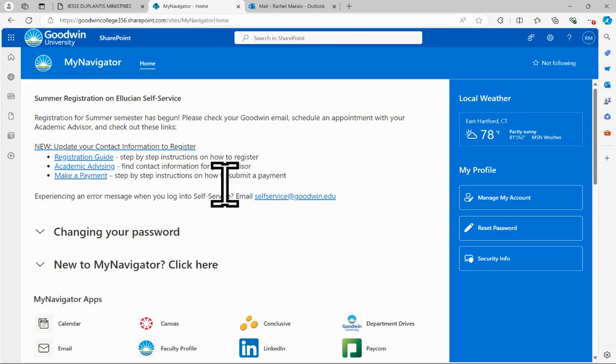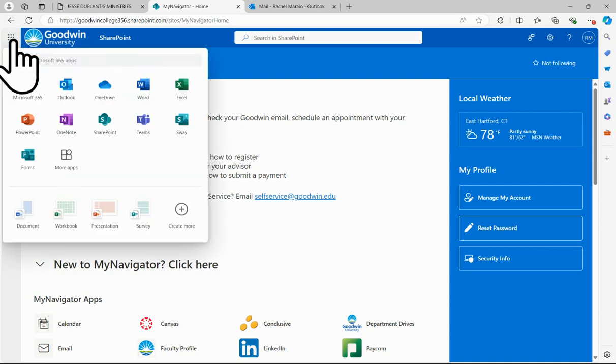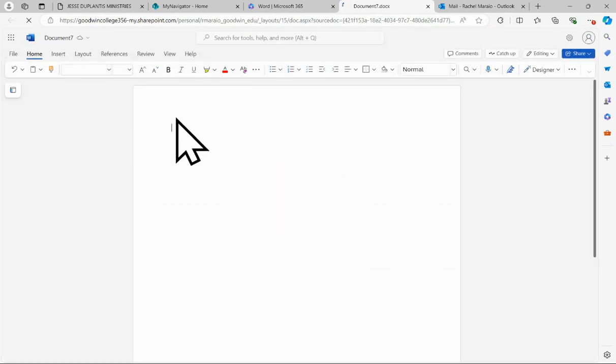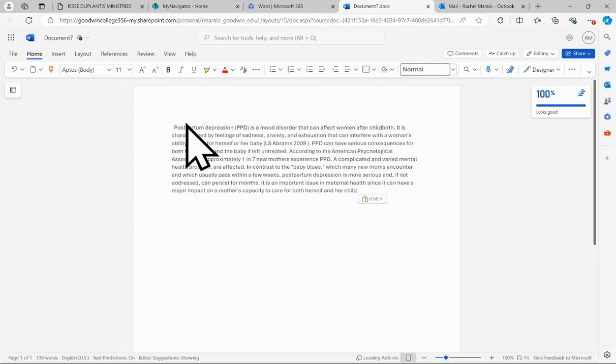And what you need to do is go to the top left-hand corner, click these little dots, open up a Word document, and when you have it opened, you will start to type in a paper for any class. So I'm just going to quickly put in a paragraph.